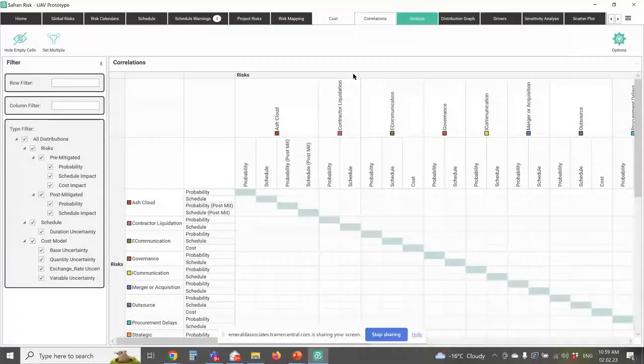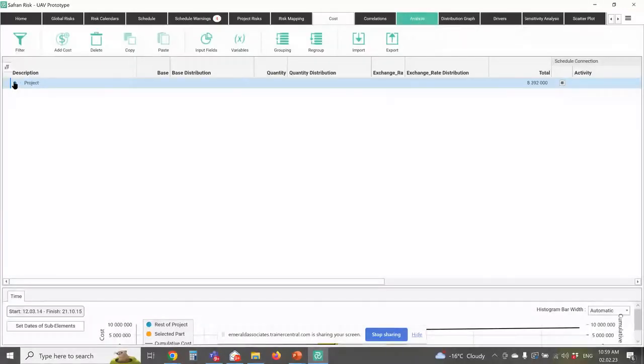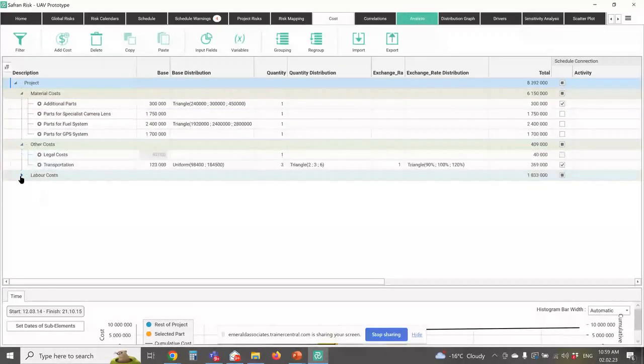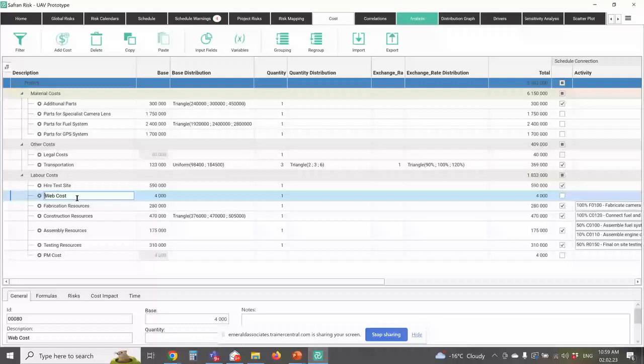Now let's go back and talk about the costs. So we have this cost worksheet. Now you'll notice that this cost worksheet allows me to put in my estimate values. It allows me to put in a base uncertainty. This is all in dollars, but I can also go in and define it by quantities.